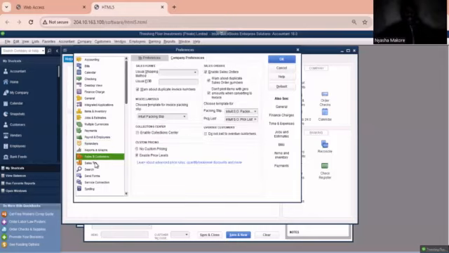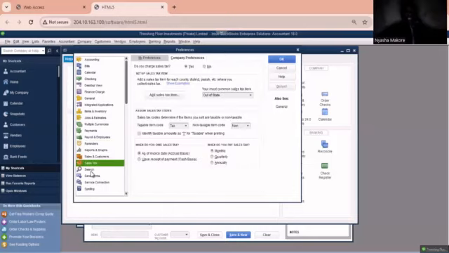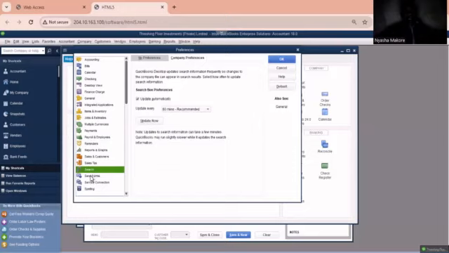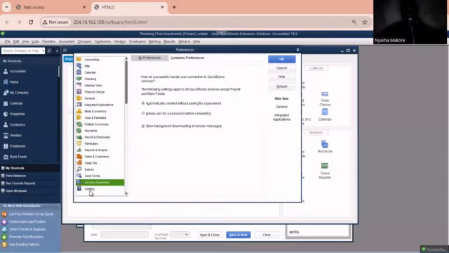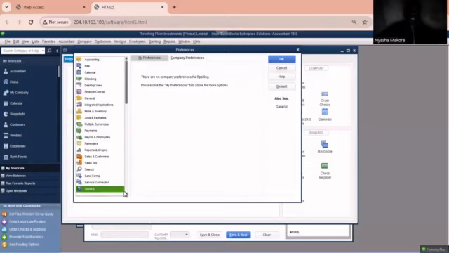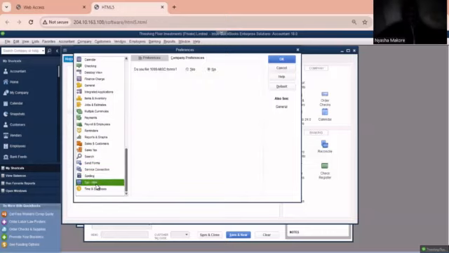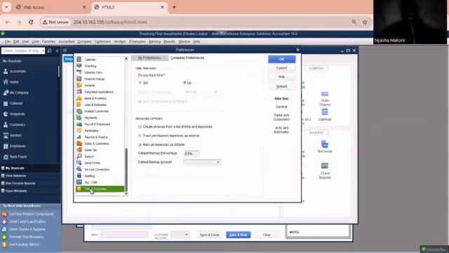On sales and customers, you use the defaults. On sales tax, you use the defaults. On search, defaults. On send forms, you use the defaults. On service connections, you use the defaults. On spelling, you use the defaults. So even on tax 1099 and on time and expenses, the defaults which are there is what you use.